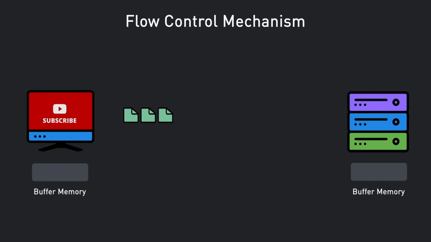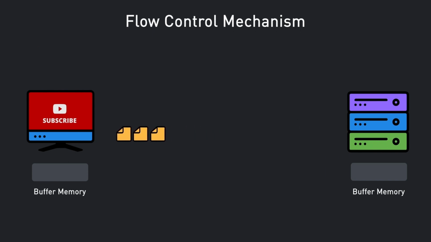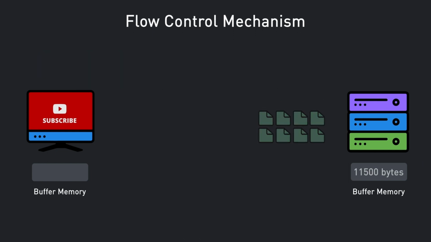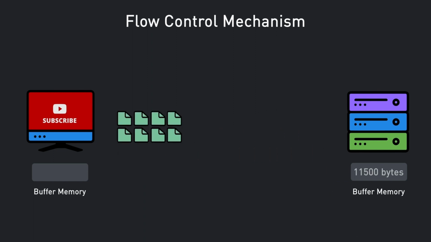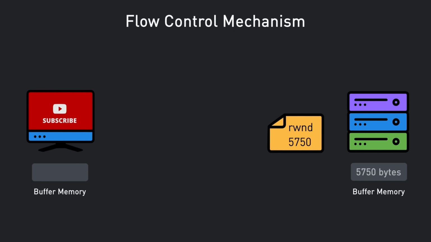The sender sends only a small amount of data at a time, limited by the advertised receive window value, and waits for the acknowledgement before sending additional data. Let's assume our receiver has a receive window value of 11,500 bytes. The sender knows this value of the receiver, and it will not send more than that amount of data until it receives an acknowledgement. And if the receiver is still not able to keep up, then it can also advertise a smaller window to the sender.